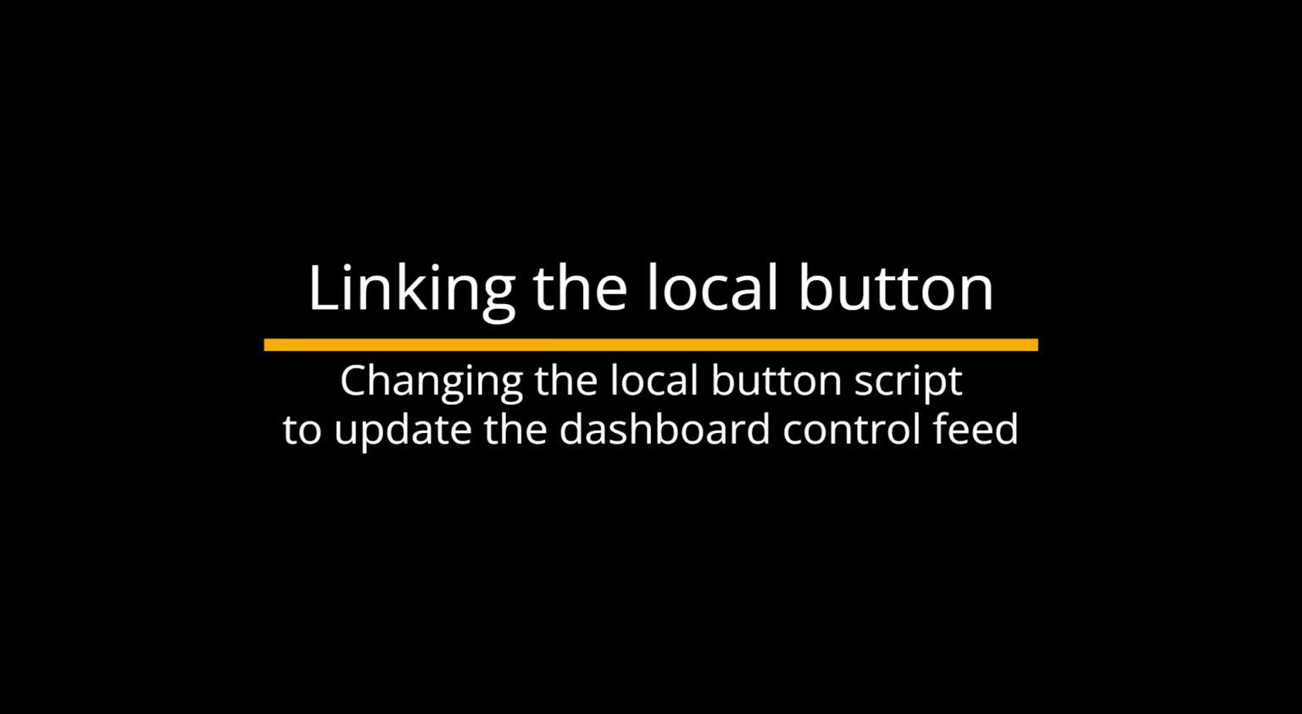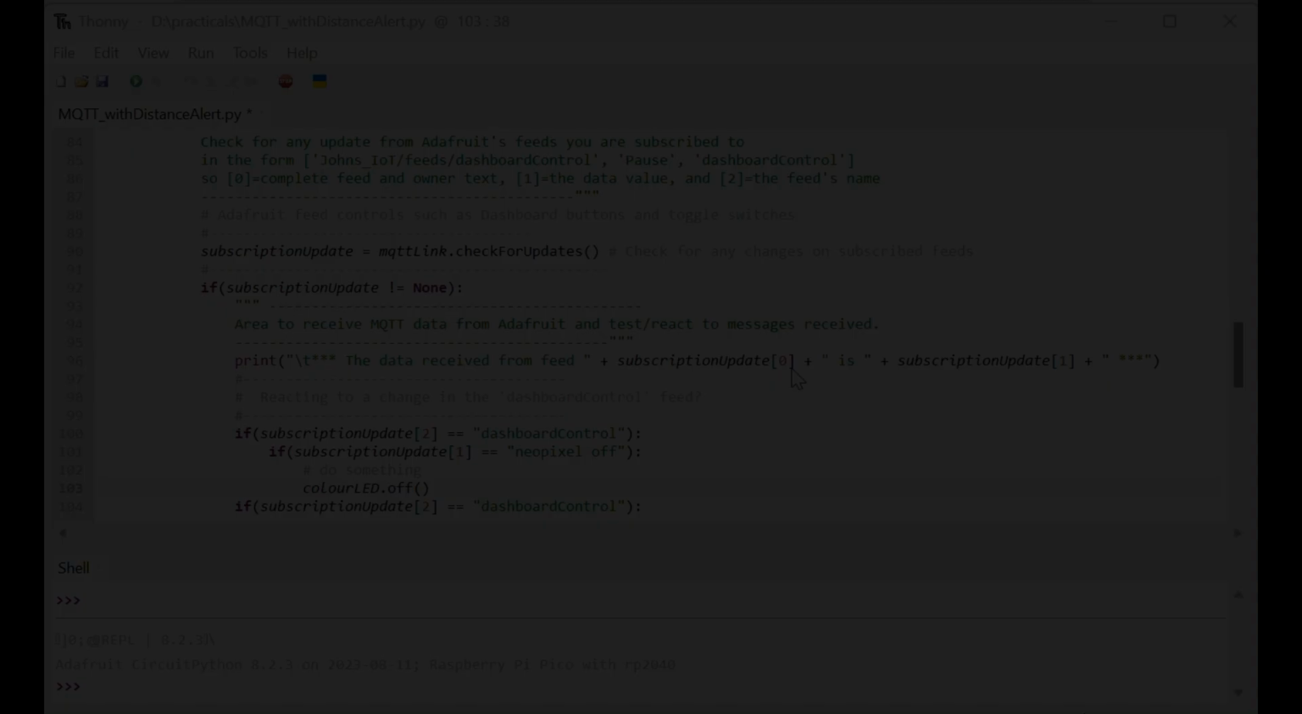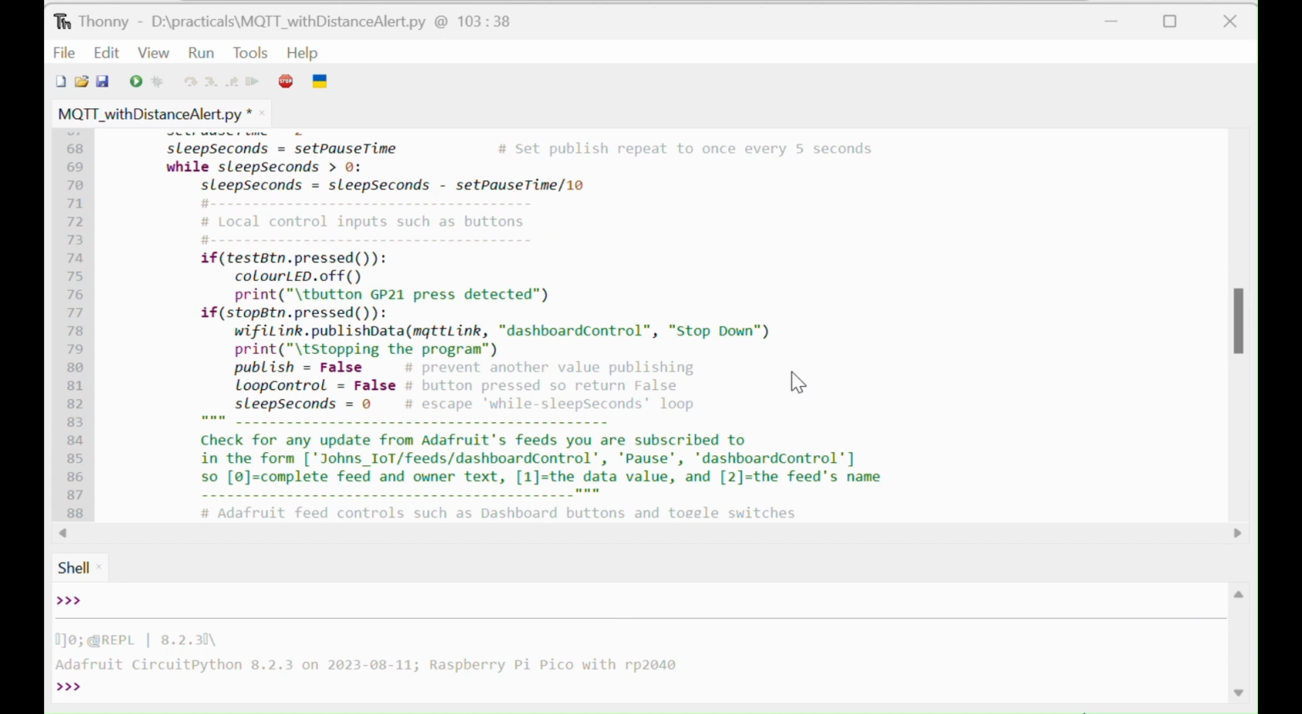Now the local button needs to use this script, so it must send the NeoPixel off data to the dashboard control feed. Scroll up to the test.btn action line, if test.btn.pressed. The NeoPixel off is now controlled by the Adafruit feed, so is not needed here. Comment out the color LED.off line.